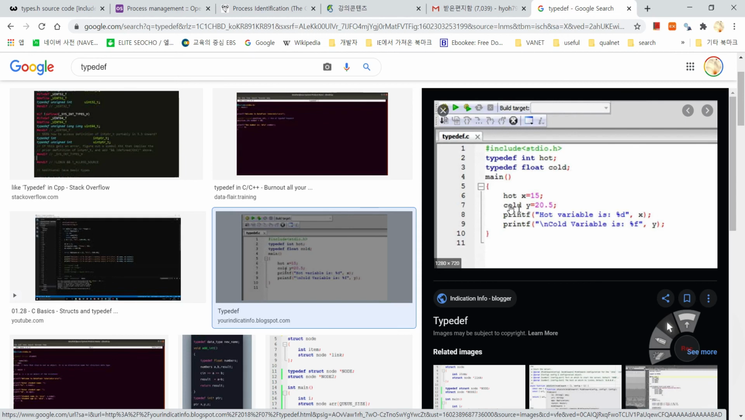So instead of a float, we can express cold, right? After 2 lines, we can print out each meaning with 2 printf functions. Hot variable is 15. Cold variable is 20.5, right? You are good at English, right? Similar to interpreted languages such as Python or R, we can type our intention and thought in English sentences based on C programming basic grammar, right?